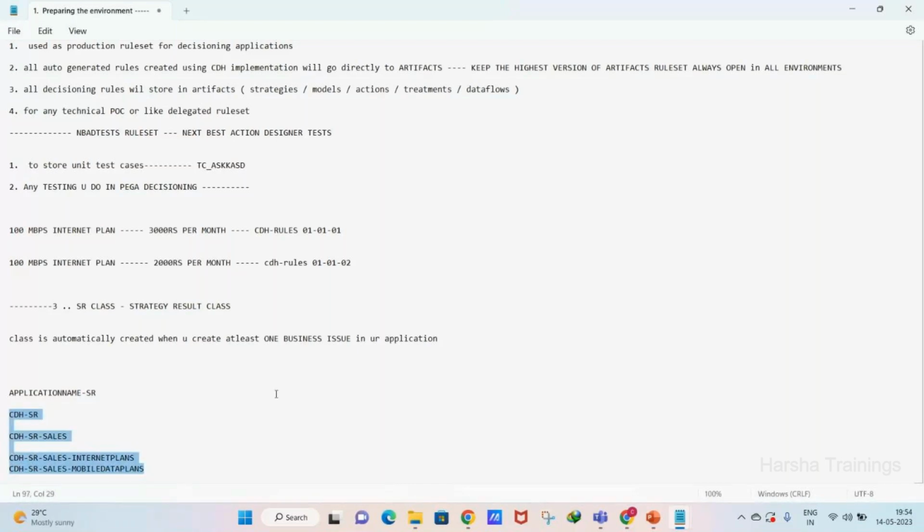When you create at least one business issue, the SR class will be automatically created. When you keep creating business issues, the business issue class will be created. And if you create a business group under that, it will be like CDH-SR-Sales-InternetPlans. Like this it will be created, so you don't need to create it manually; it's created automatically in your application.